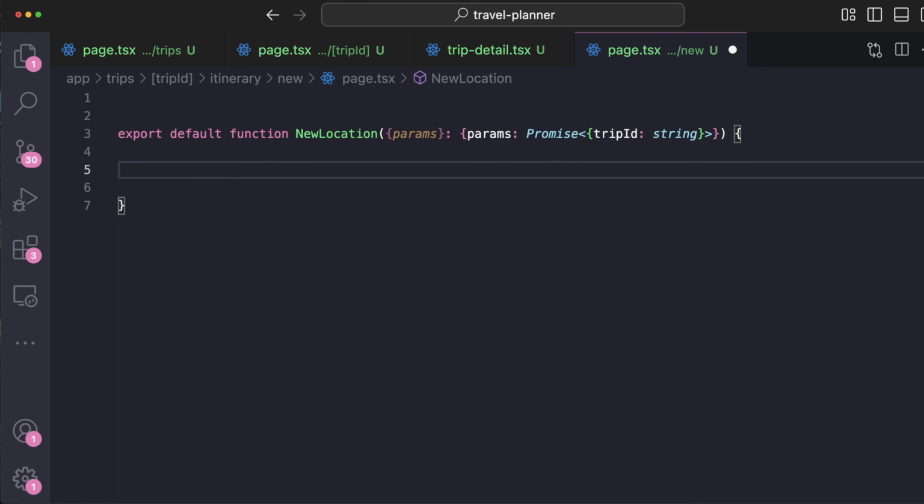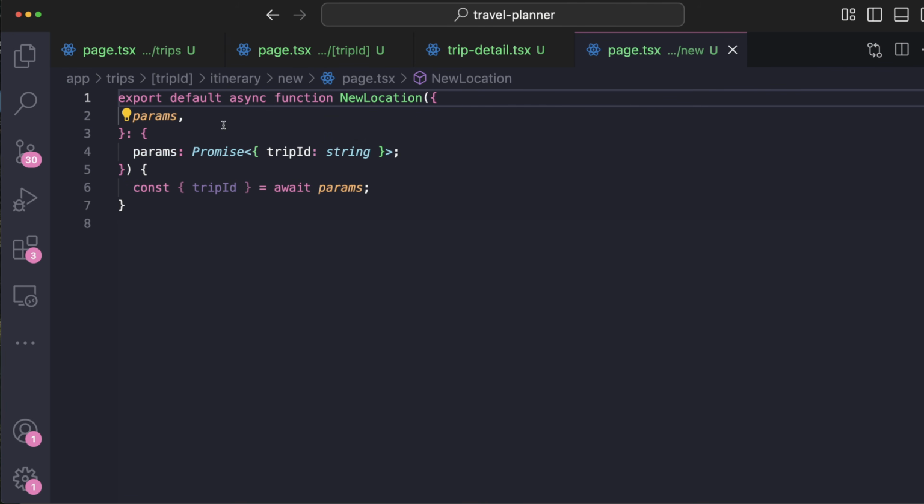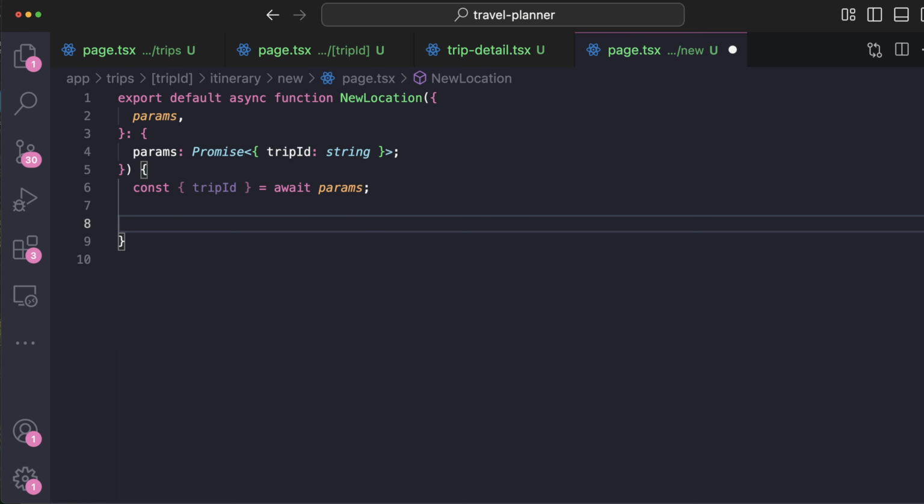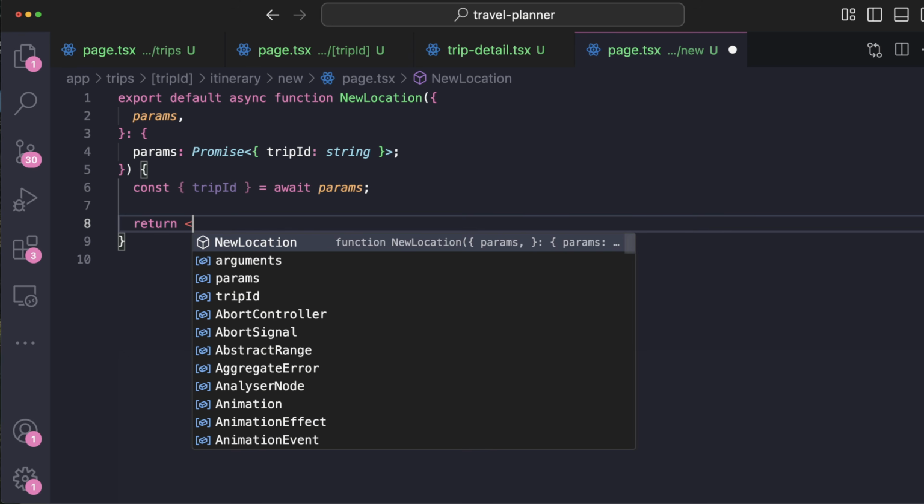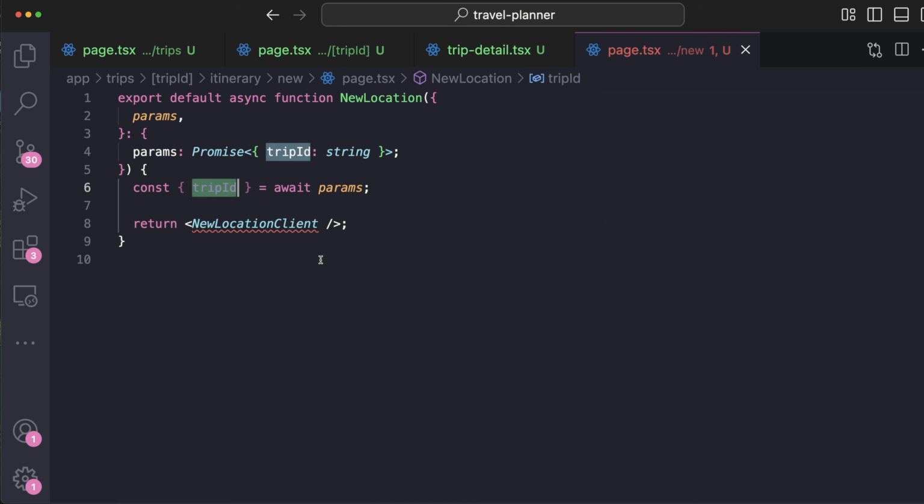And then down here, I want to get the trip ID from awaiting the params. Now it's giving us an error in the await because I didn't make this into an async function. Perfect. Now we got this. Now what I want to do is I want to again create a client equivalent to this component so that we can have a form inside of here where the user can create a location. So I'm going to return here a new location client. And it's going to take as an argument the trip ID.